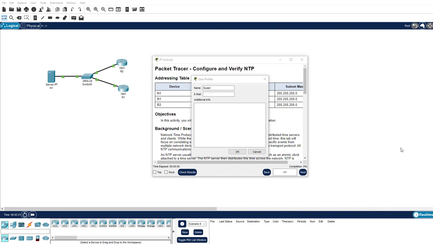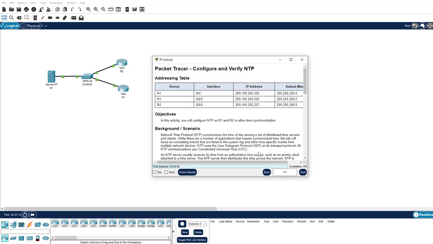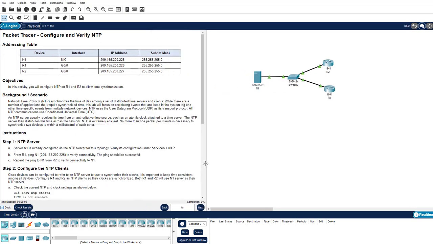In Packet Tracer 10.3.4, we are going to configure and verify Network Time Protocol, or NTP. If you have this guest user profile window, you can just cancel to close that, and dock the instructions.